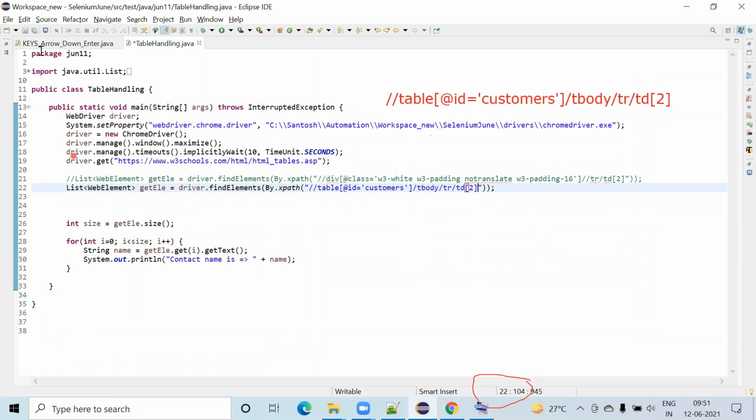And now we have to store it in findElements. We learned findElements because I am fetching multiple values from the website. When I'm storing multiple values, I cannot use a single WebElement. I have to use a list of WebElements, that is nothing but this one. Here I'm giving an object, and the object name is getElement.